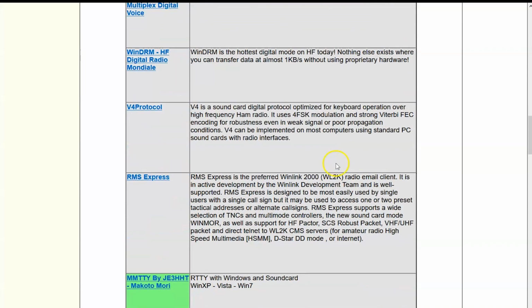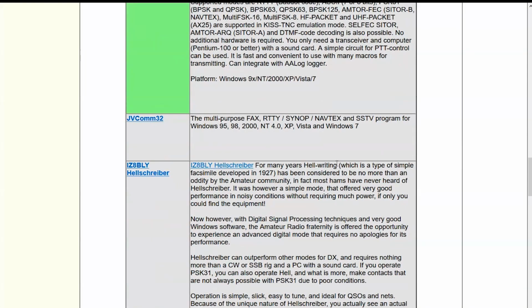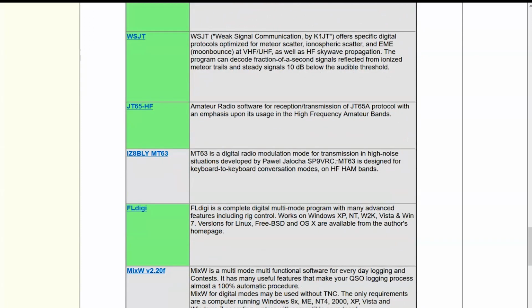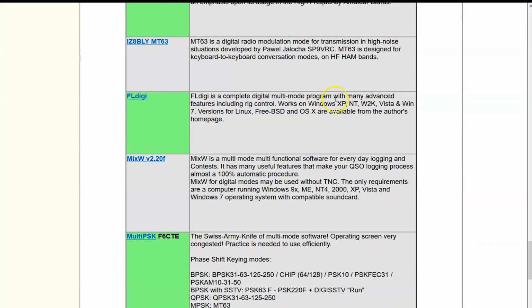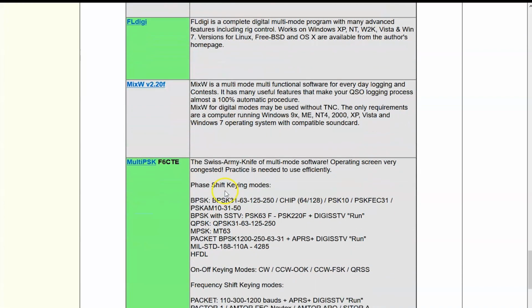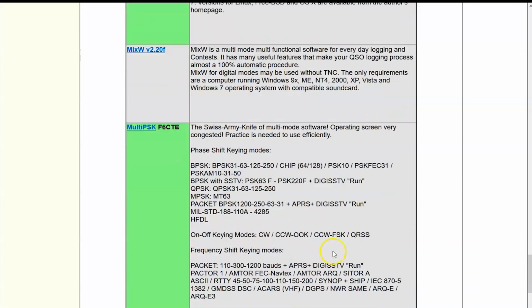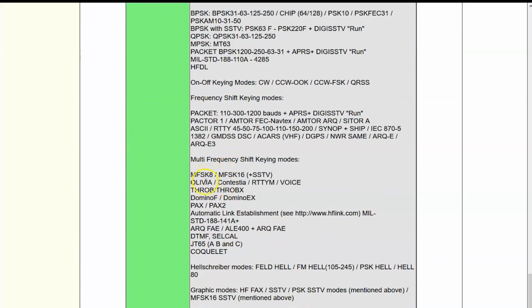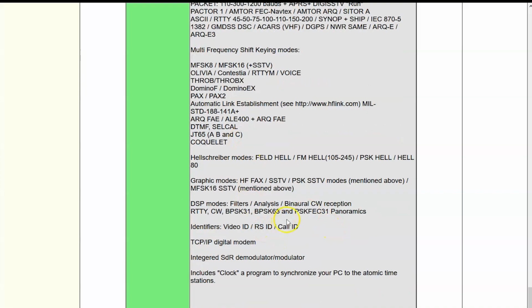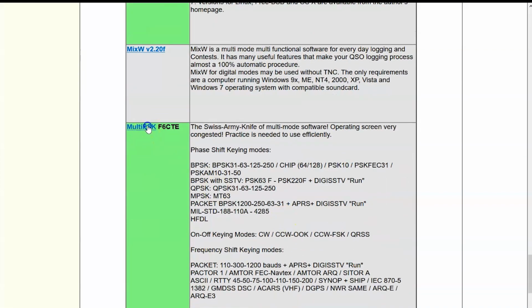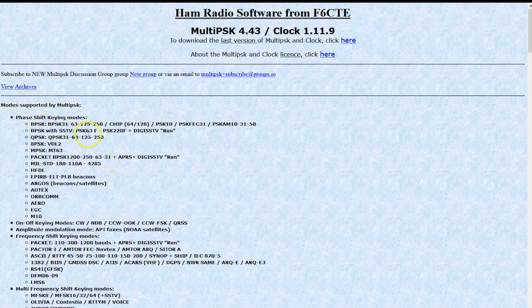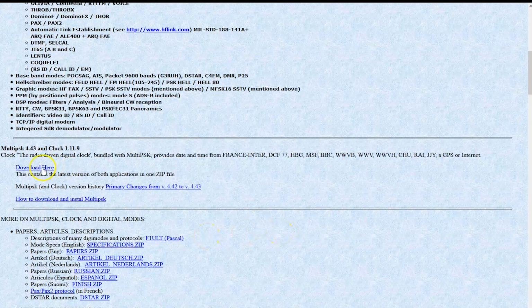You also have FL Digi, which should be in this list somewhere. Here it is. FL Digi does a lot of different digital modes. MultiPSK is another one. They call it the Swiss Army knife of multi-mode software. Packet, PSK, RTTY, all kinds of stuff. MFSK, Olivia, Contestia, Throb, Thor, all these. Hellschreiber and stuff. So when you click on these on this site, it will give you supported modes, and there's a way to download it right here.